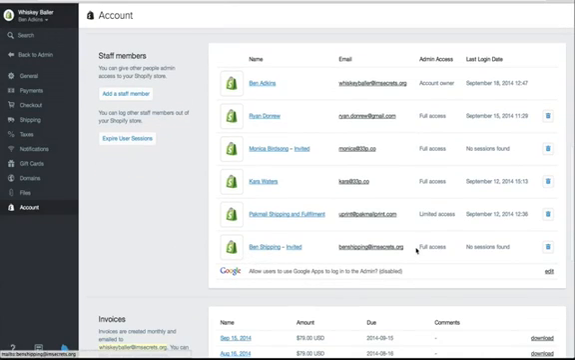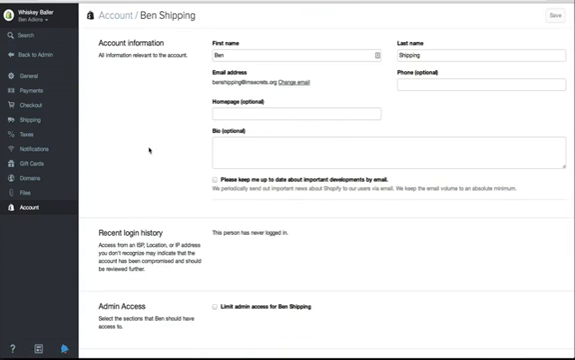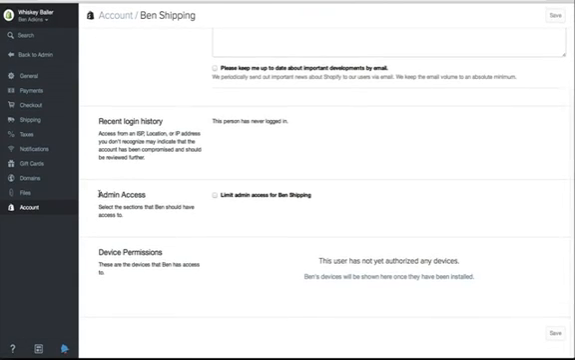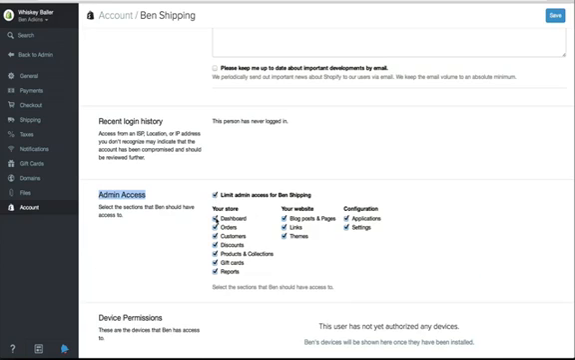Now, there's an invite to this person. You can see that it says full access. We actually don't want them to have full access. So what I'm going to do is click this here, and when you get into here, you can go into the actual access that they get. So we're going to limit admin access. Now here's what I'm going to do. I'm going to go through and check off everything except for orders. Orders are the only thing that I actually want them to be in.